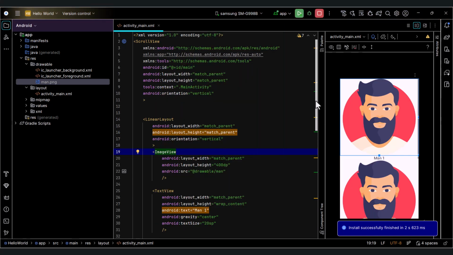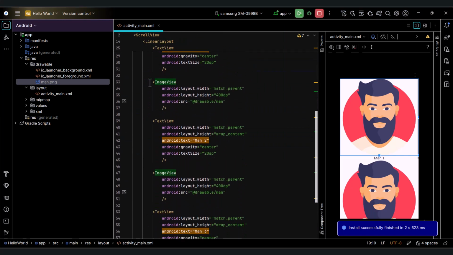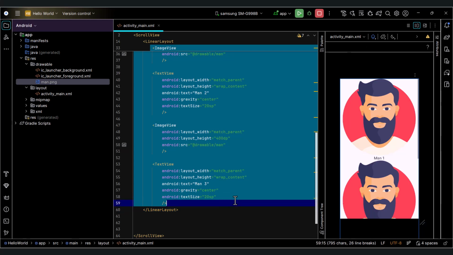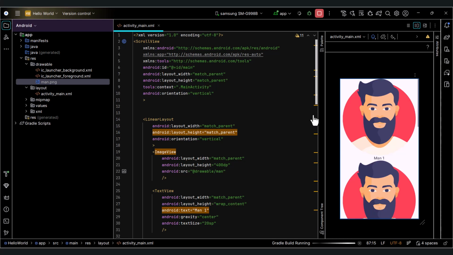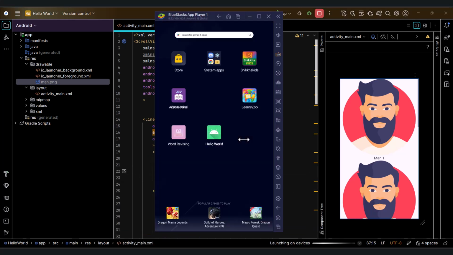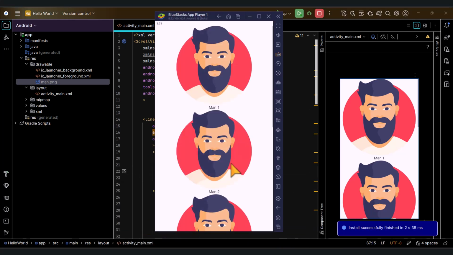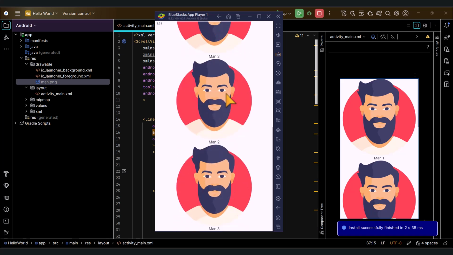Let us talk about another important concept. ScrollView must contain only one direct child layout. So if you try to place two layouts directly inside the ScrollView, it will not work. Instead, place a single linear layout and then add everything inside it.